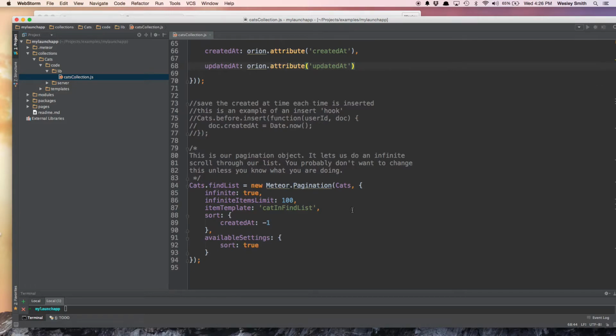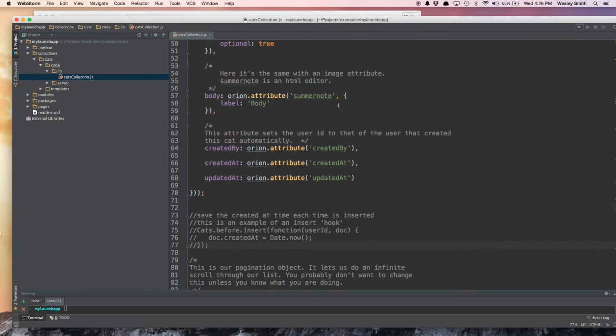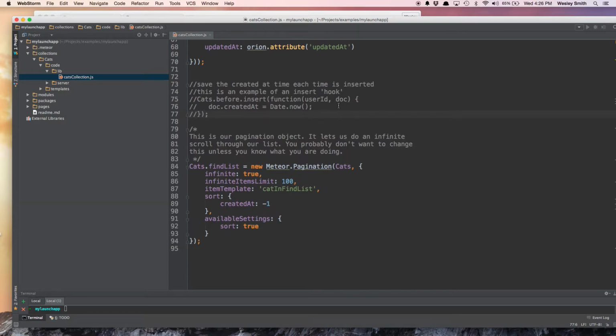And then, whoops, all right, so we've got some old code in here that I accidentally should have deleted. Actually, we'll just leave that in there to demonstrate a concept later. So if we scroll all the way to the bottom here, we have this meteor.pagination thing. Basically, we are just creating an object that will control all the items that we see in the list for our collection.